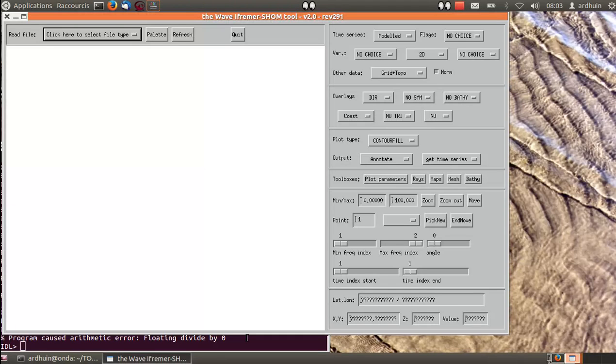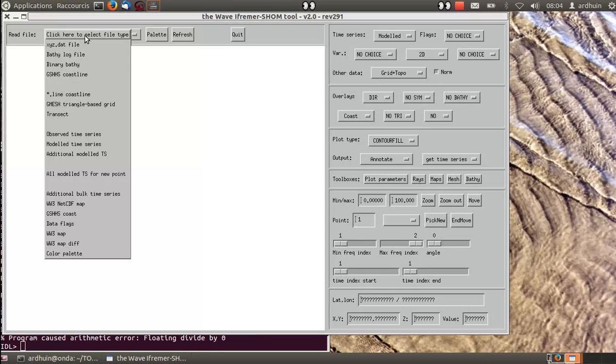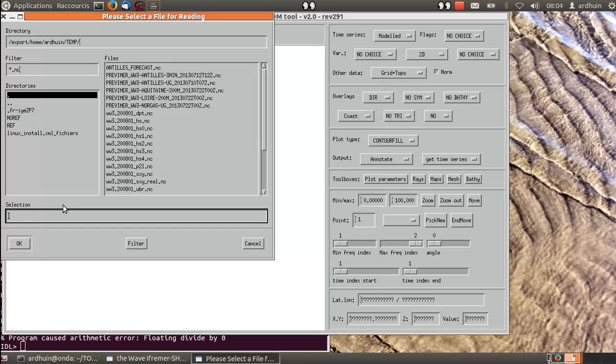Hello, so I will now show you how to plot and display gridded data from WaveWatch. So I'm using my IDL tool and we're just going to read some NetCDF output. You could also use the ASCII output from WaveWatch using this option here. I haven't used it in a few years, but it should work. So let's go with the NetCDF.